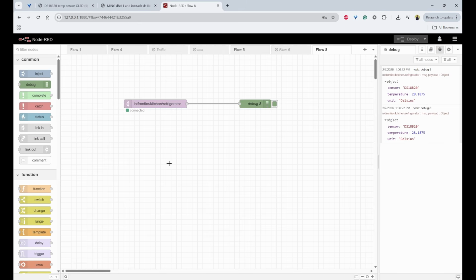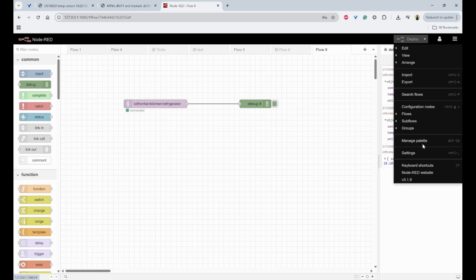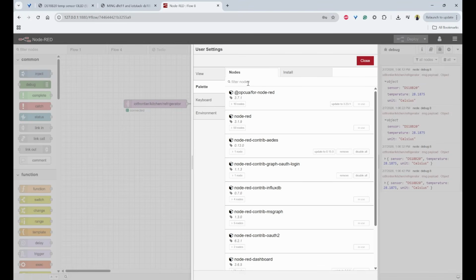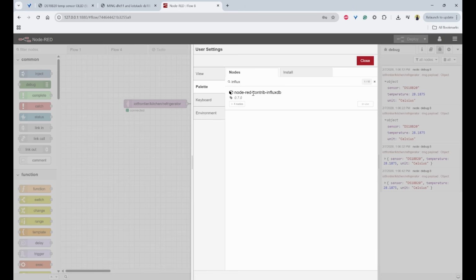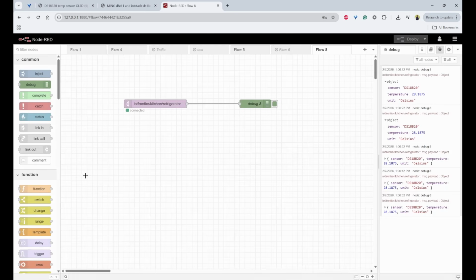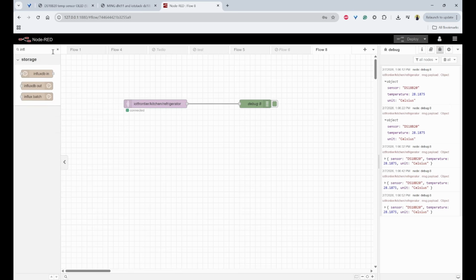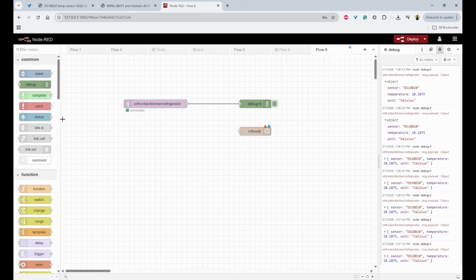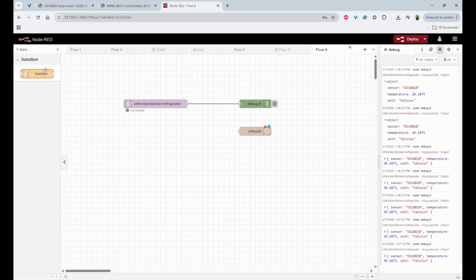Next, we can send the data to the InfluxDB. To do that, we need to add that palette. So go to the palette and search for Influx. You will see node-red-contrib-influxdb. You need to install it from here. Click on that. I have already installed it. Once you have installed it, you can see Influx here, and you need to use influx out. To send to the InfluxDB, we need to format the data that we are getting. For that, we use a function node. So use this function node in between.